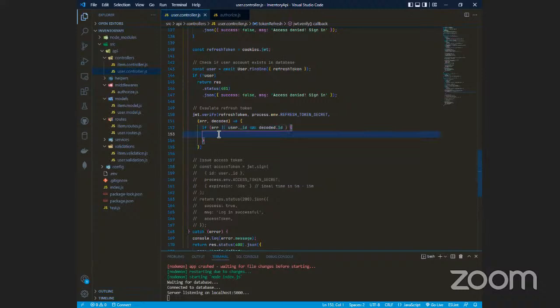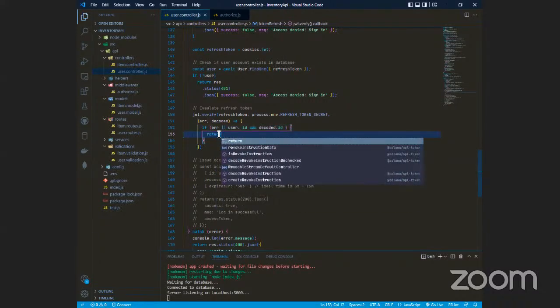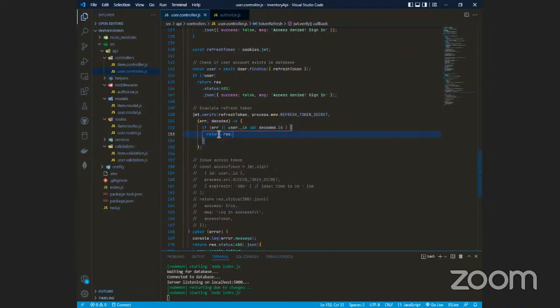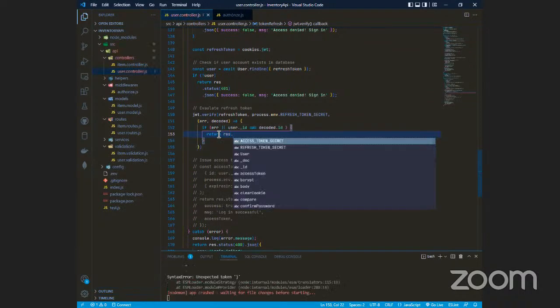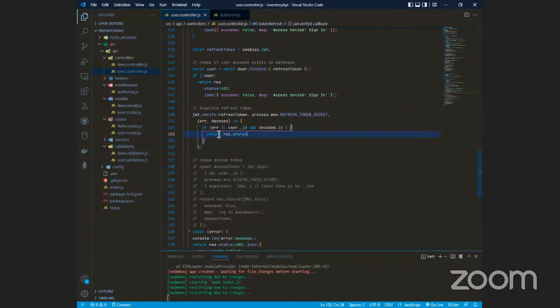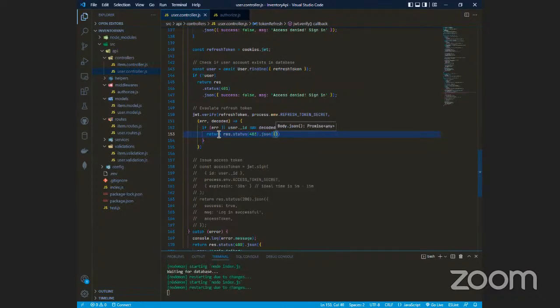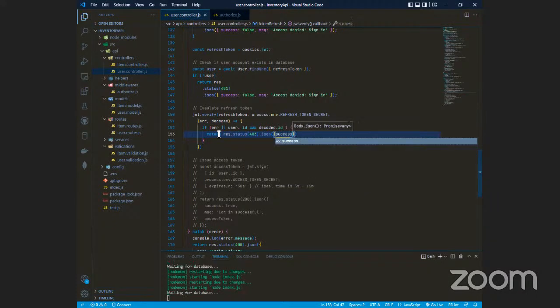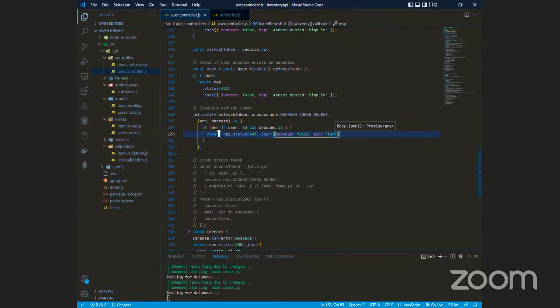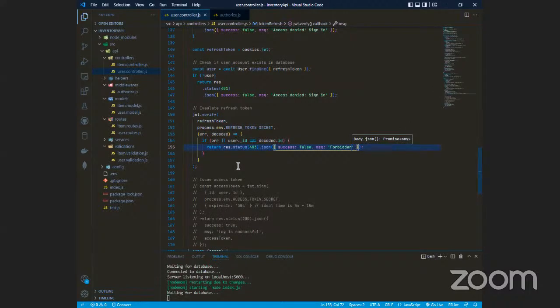So that's the purpose of this. You want to return and say something like res.status 403 for forbidden, and then send a JSON message saying success is false, the message is forbidden. Let's just use this so we see a different error message.